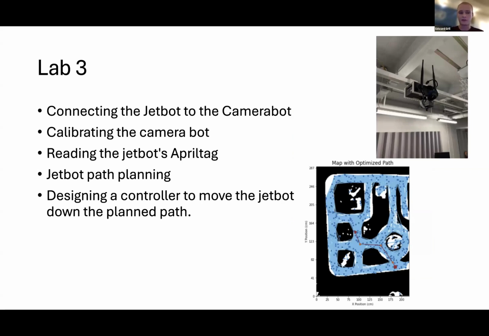Using the camera bot, we could then read the April tag that's located on top of the JetBot. And using that April tag, we could determine the JetBot's location and therefore plan a path for the JetBot to move, as seen in our planned path from Lab 3 in the blue map in the image below. And from there, we had to design a controller to move the JetBot down the planned path.